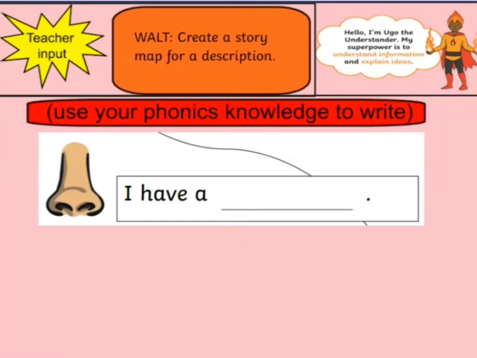The next part, we want to keep it very simple again. I have a nose. You don't have to describe your nose. You don't have to do anything for that matter. All you have to say is that you have a nose. Okay? Nose.